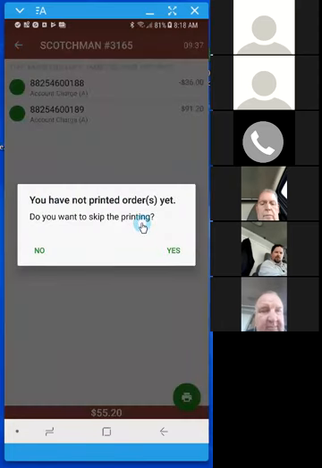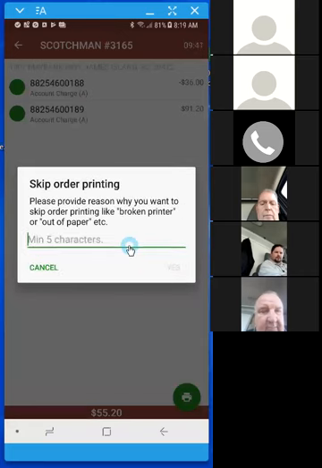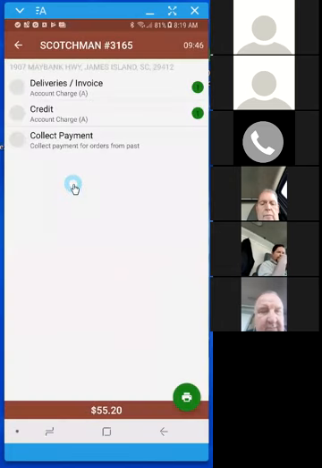Have you printed the copies? Do you want to skip the printing? Yes, we want to skip printing. So this is what I'll ask you. If you don't want to continuously print, you'll be able to just skip the printing when necessary. When you look over to the right, you'll see the 2 invoices are now highlighted in green. We know that they've been completed. Hit the back button.